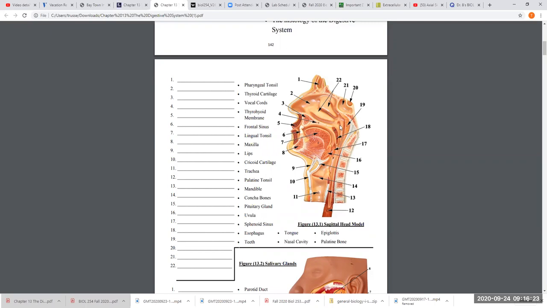what's called the nasopharynx. So that's the lingual tonsil, that's the palatine, this is the uvula, and this is the pharyngeal tonsil, which is at the superior posterior portion of the nasopharynx. So this is the nasopharynx up here, this is the oropharynx at the back of your throat, and then from here down to the beginning of the esophagus is what we call the laryngopharynx. I don't have all that labeled, but I just wanted to show you what that was.